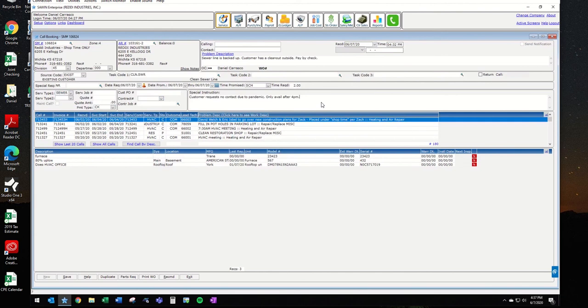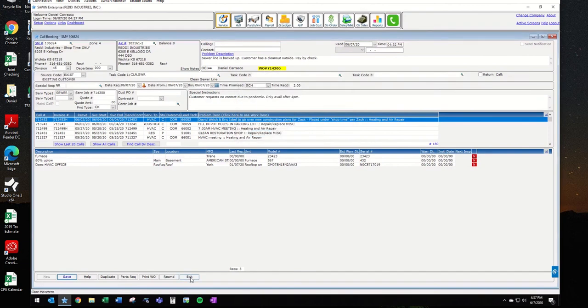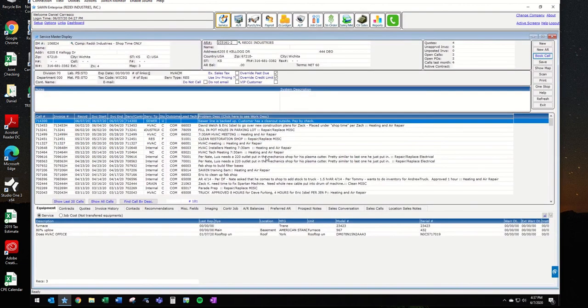And that is the end of our service call here. So we'll just save down here at the bottom. And now once you save it, that will create the work order. You'll see the work order number here in the middle, and we'll exit. And so now we're back on that customer's service master, and we'll see here at the very top is that work order that we created. And then once that's created, it goes to our dispatcher's board, and they can look at that.